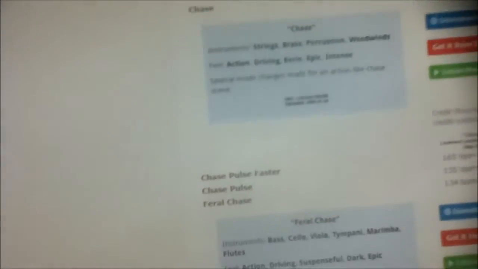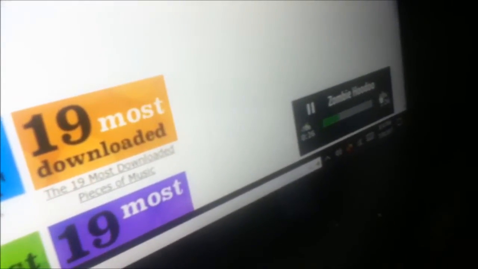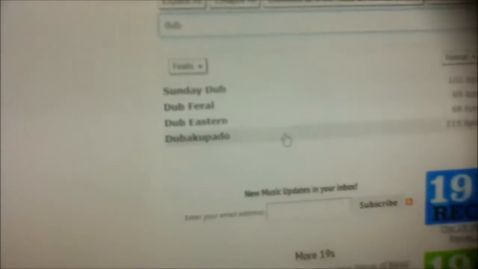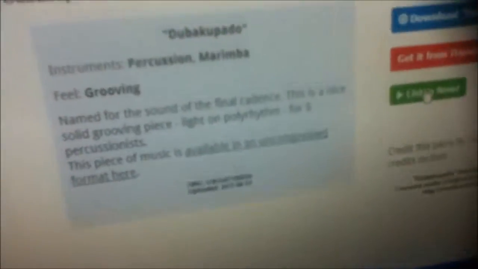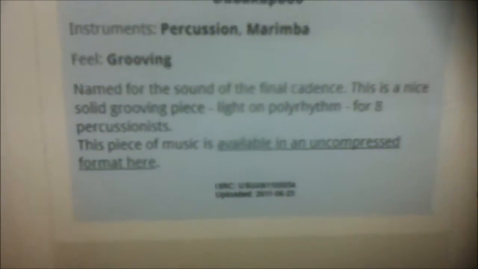Okay, I'm gonna cut here. Zombie Chase. What does Zombie Hoodoo sound like? Okay, let's skip ahead. That's just because. No, you can't. Okay. The back. Capado? What? Why? African. That's the name for Final Cade. Is that at the end there?